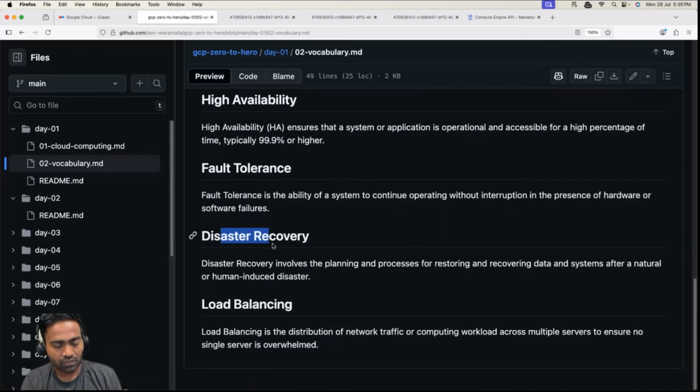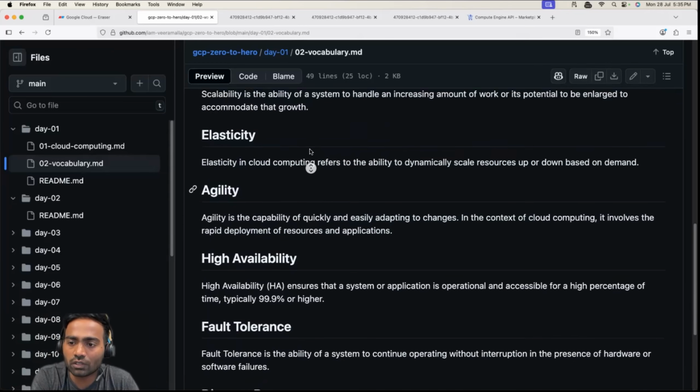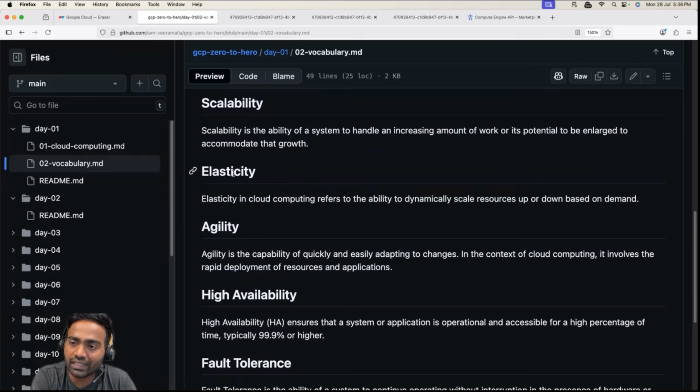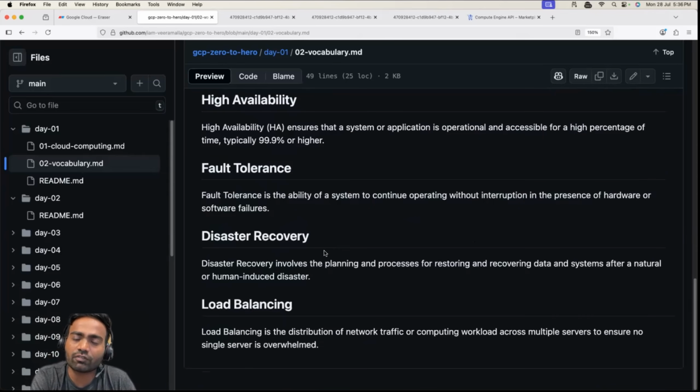Disaster recovery. Let's say even after following fault tolerant architecture, agility, elasticity, even after following all that, your system goes down. Are you in a situation to handle such a disaster? Do you have a backup of your database? Do you have a backup of your application? This is called disaster recovery.